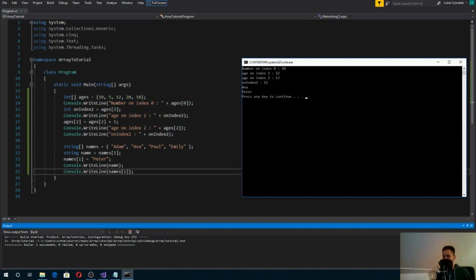And yeah, let's also take a look at these strings. These will work exactly the same, okay? I just want to demonstrate that it pretty much doesn't matter what the data type is. The array works the same for any data type, okay?